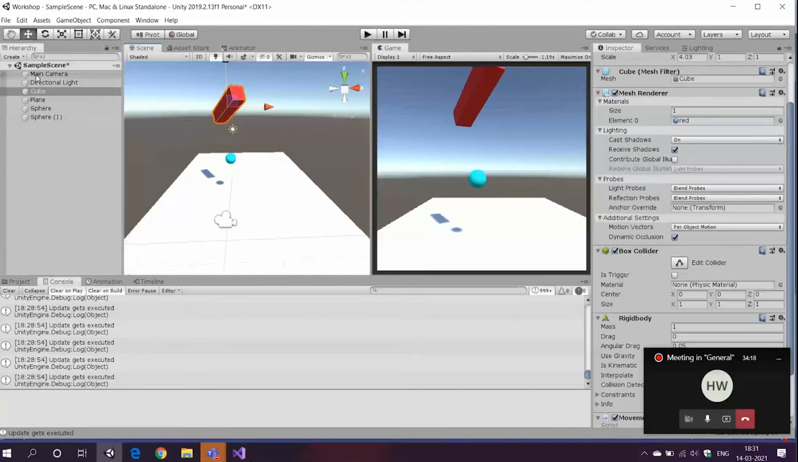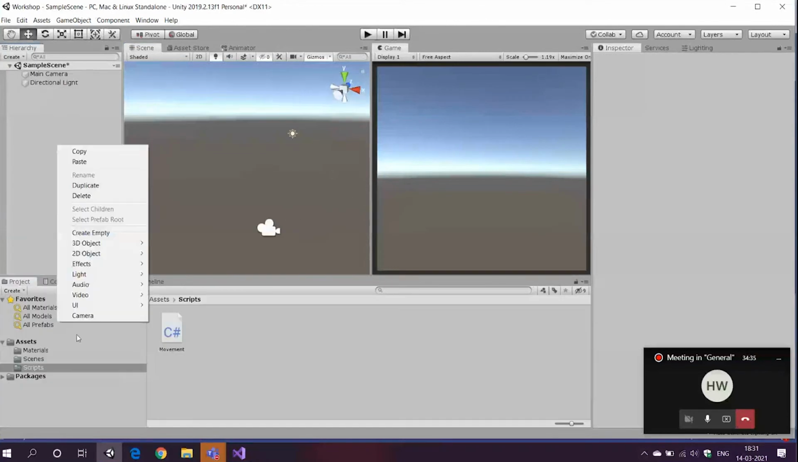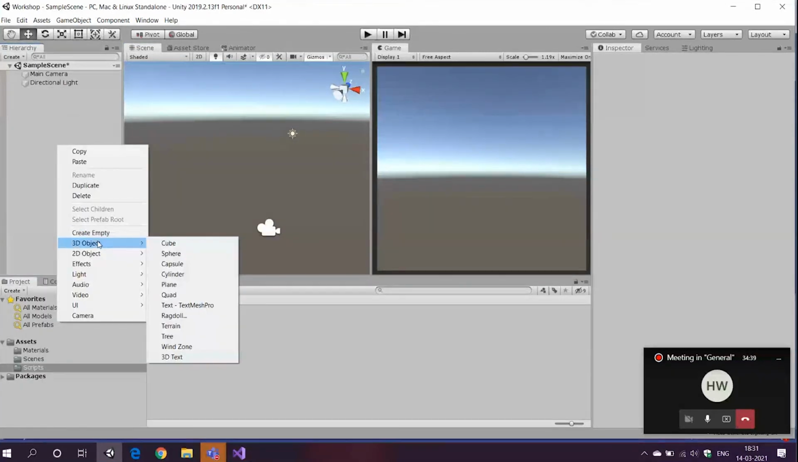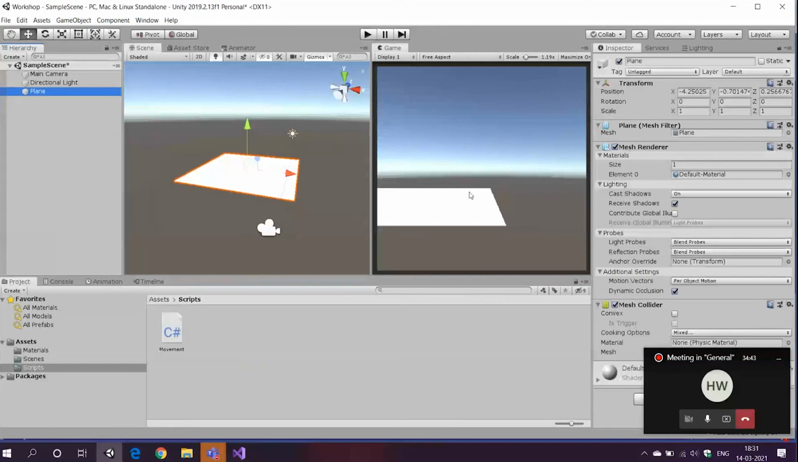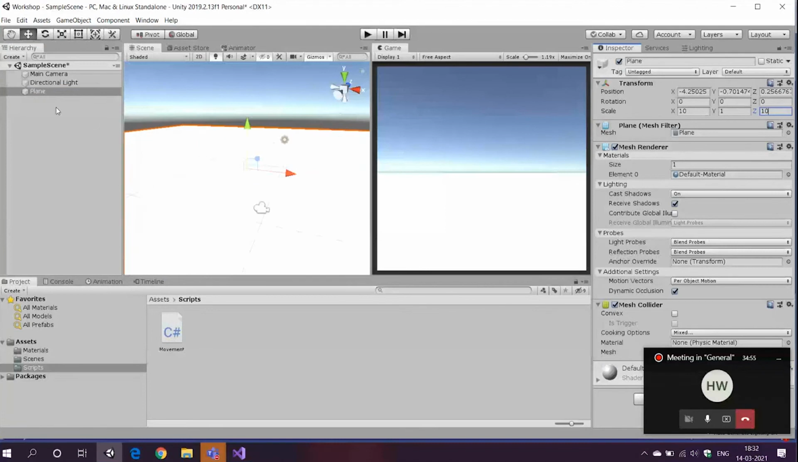So let's clean up my scene. My scene is clean again. What I'll do is create a ground first. I'll scale up the ground, let's say 10 in the X and 10 in the Z. So this will be my ground. Change the name of this game object.